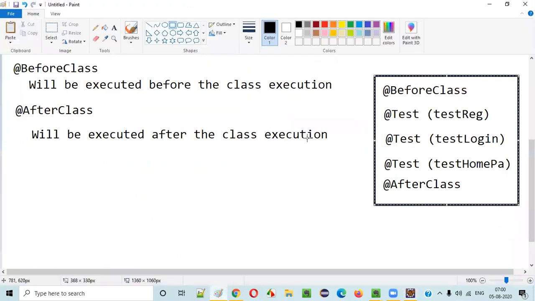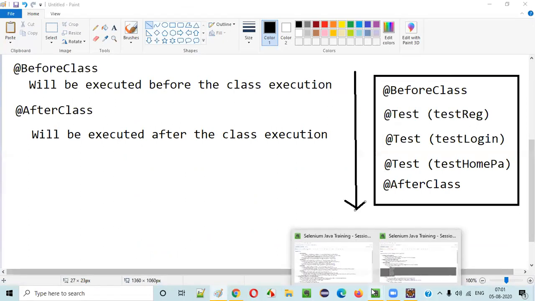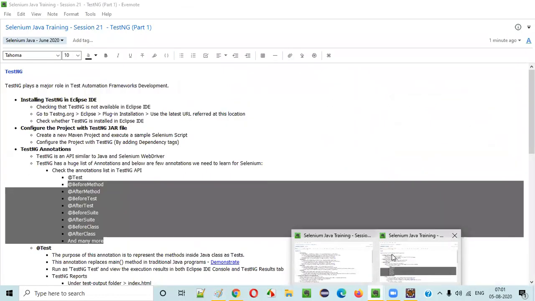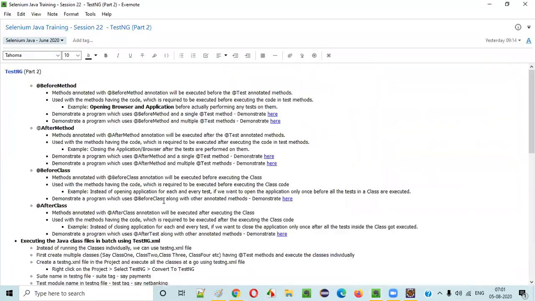So this is the execution flow for before class, after class. Clear, guys? Is this clear? Type S if it is clear for you, and you are able to see the difference between before method and before class, after method and after class, how they are executed differently. Great, guys. Okay, fine. Now let's move to the next annotations.